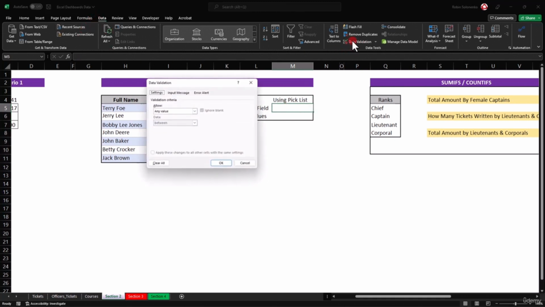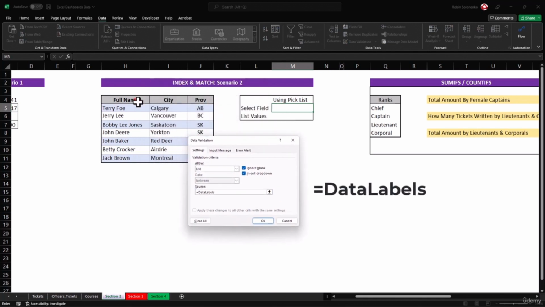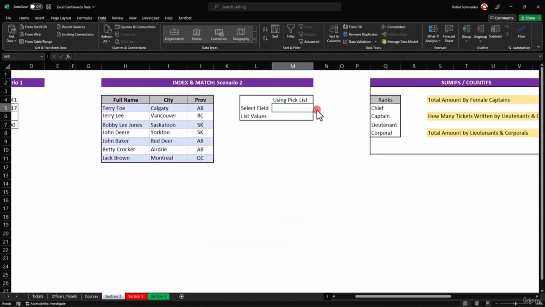So from the data ribbon, data validation, allow a list. What is the source? Equals data labels, because that's what I already called it. Otherwise, it would read H4:J4. Say OK, boom, there's my list, which is those right there. So doing the list is fairly easy. Now it's the second one.